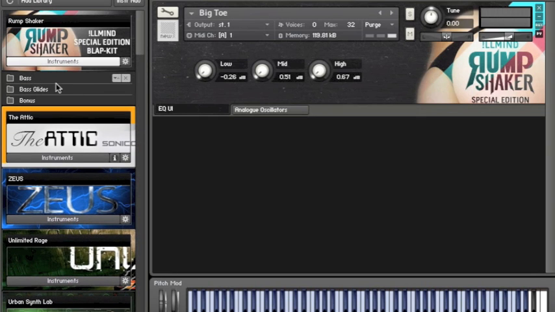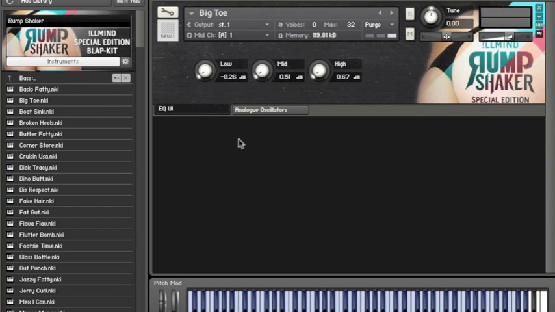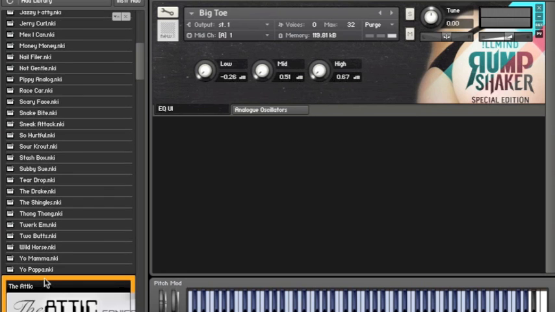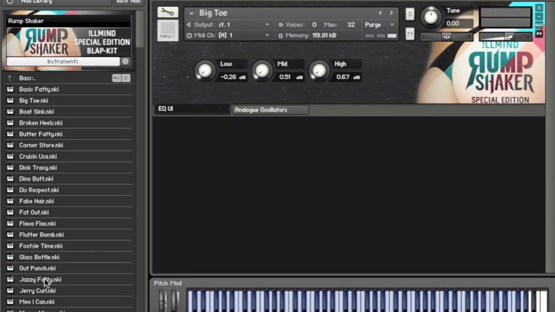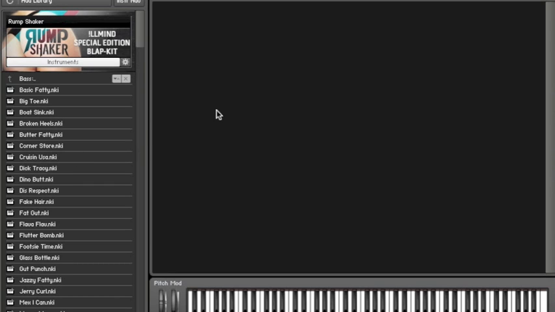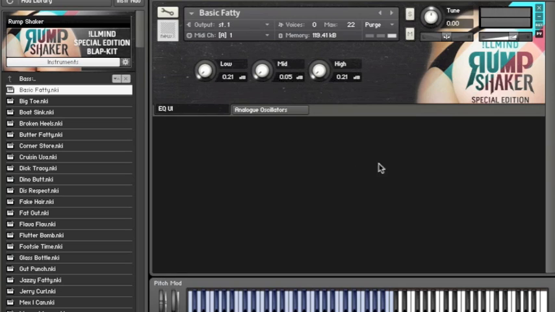So let's get right into the plugin here. The first thing you see here is your list of bass patches. There's 41 patches in here with a couple bonuses, which we'll get into in a little bit. First thing I want to show you is just some basic functionality of Rump Shaker. I'm going to go ahead and open up the first patch, which is obviously Basic Fatty. And I'm going to start hitting the keys so you can get a sense of how this thing sounds.